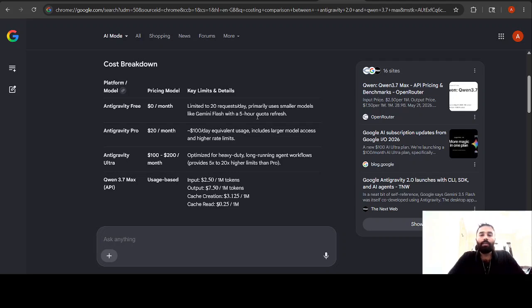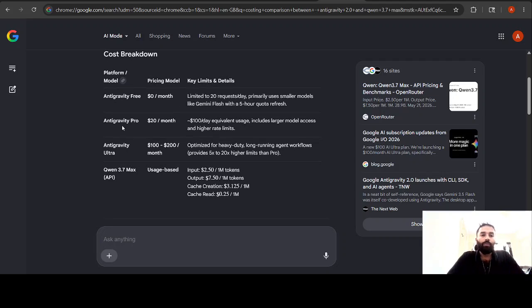Okay, and these requests will fetch the model for doing their task, Gemini Flash, with a 5-hour quota refresh. The next is the Pro version, where the user has to pay $20 per month, and there is also an API rate. This one is monthly pricing, where $100 per day equivalent usage is expected and includes larger model access and higher rate limits.